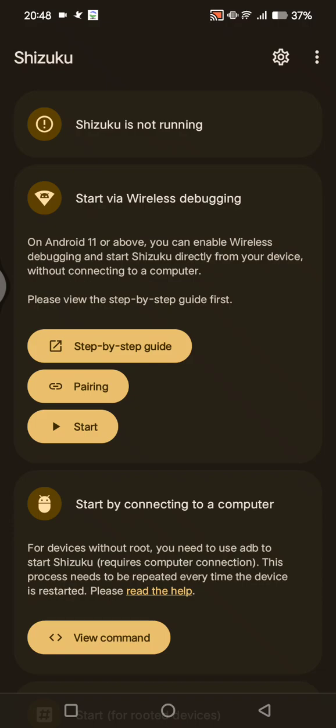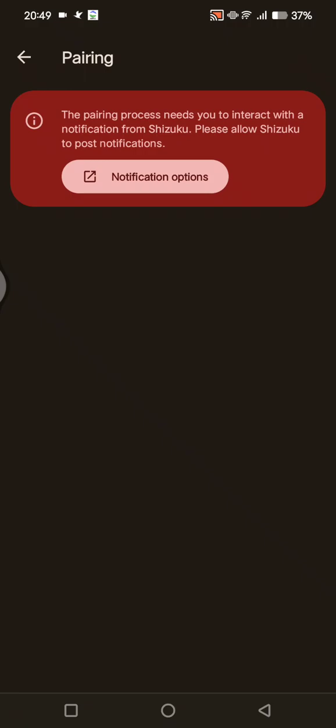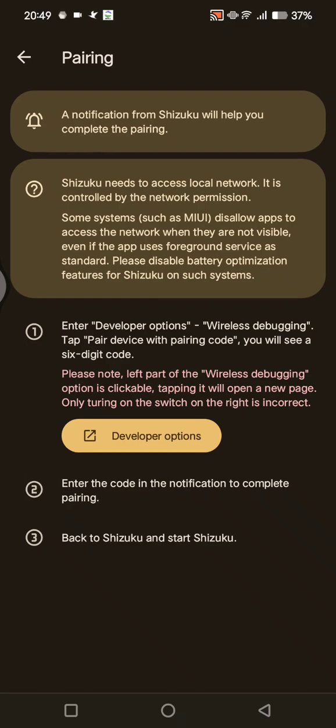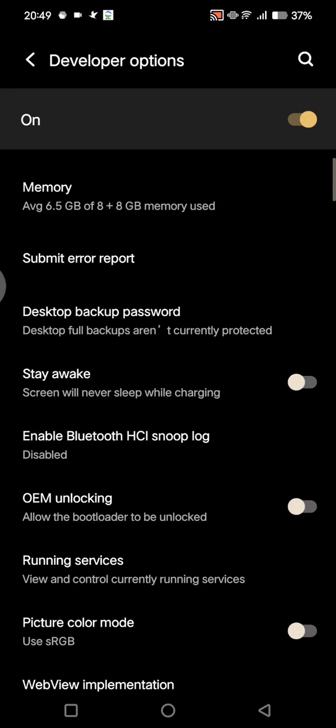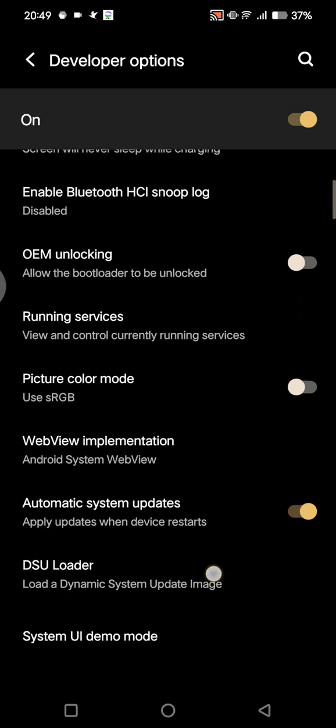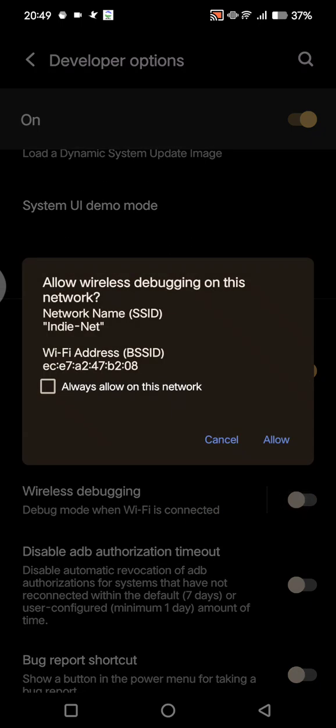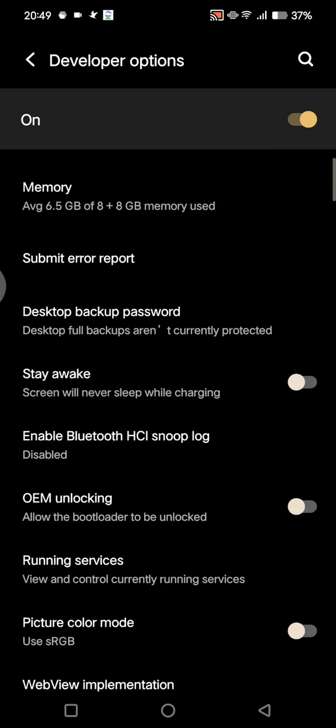You can see now that Shizuku is currently not running. What you need to do is click on the pairing option in here. You can click on enable for all of the Shizuku notifications, and let's just go back. Shizuku needs to access the local network, so what you need to do is enable wireless debugging. Click on the developer options in here and scroll down until you find the USB debugging and also the wireless debugging. Just click on allow, and let's go back.